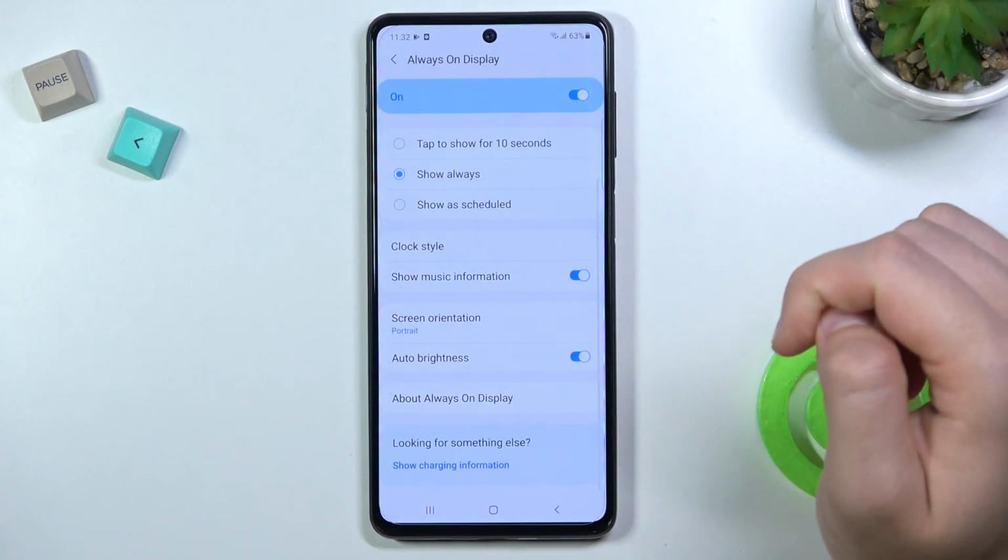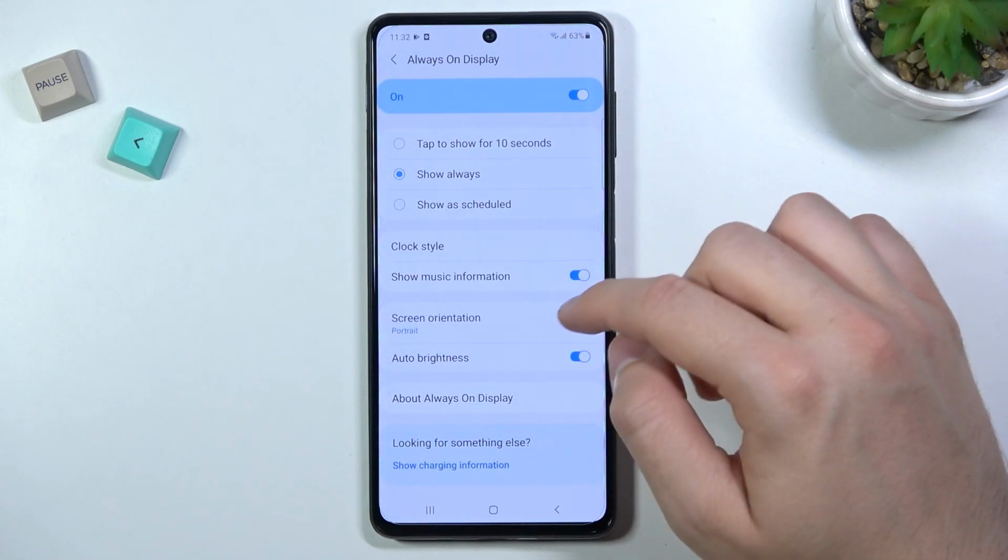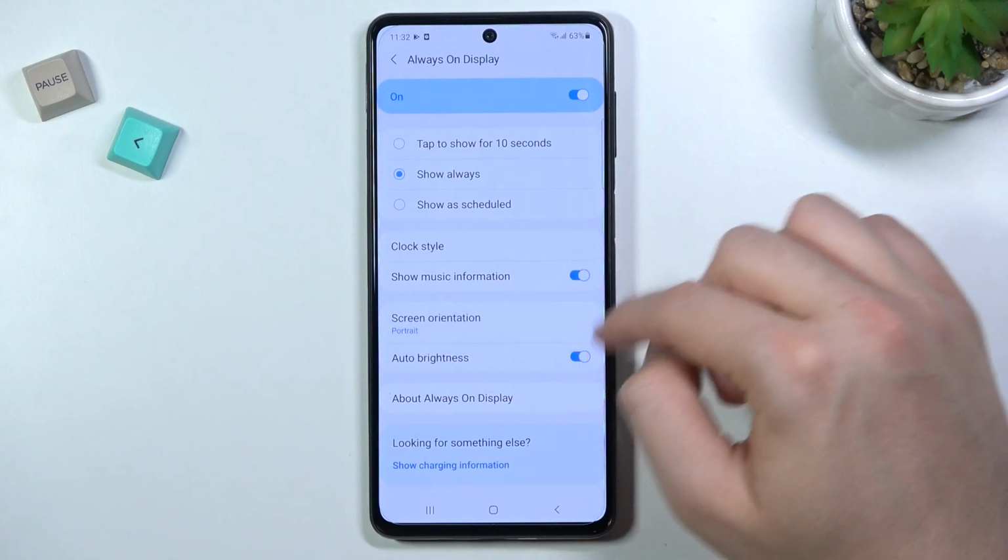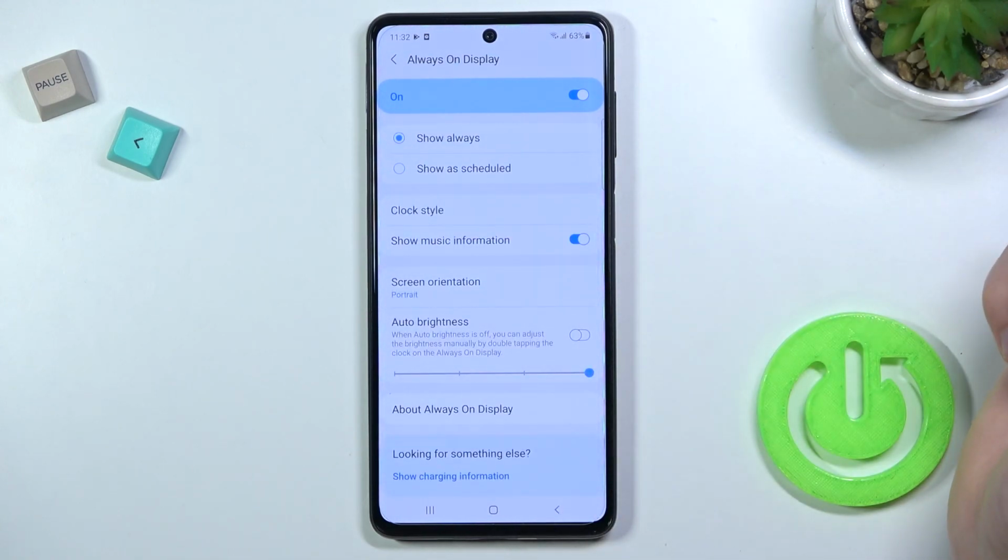In this place you can show music information, you can change screen orientation between portrait and landscape, and you can turn on or turn off the auto brightness.